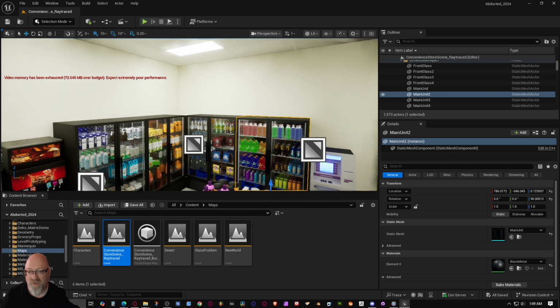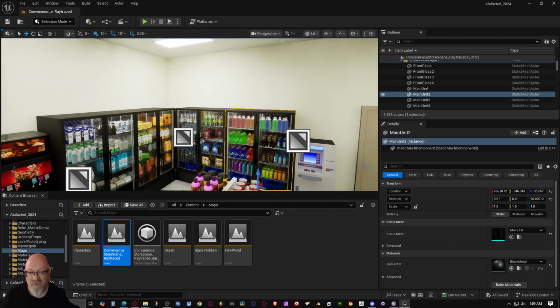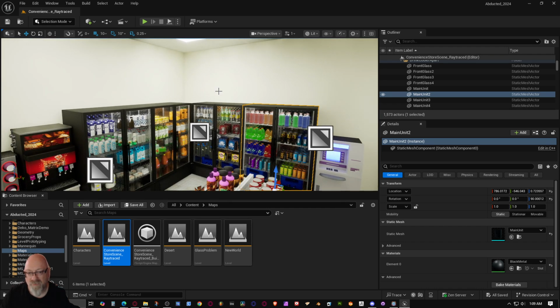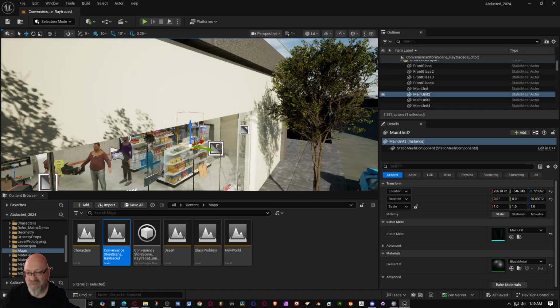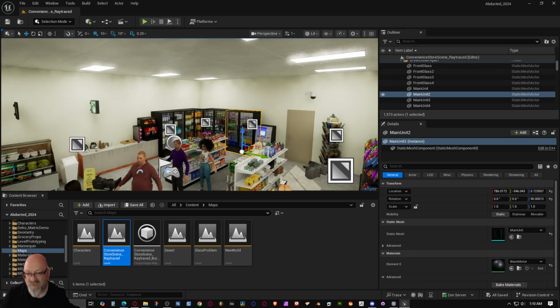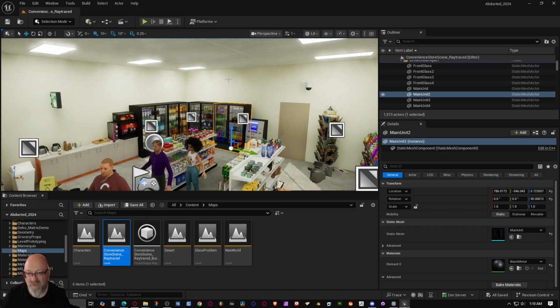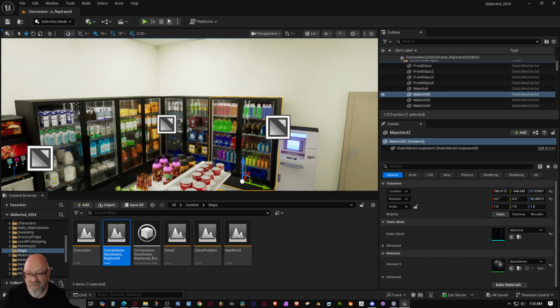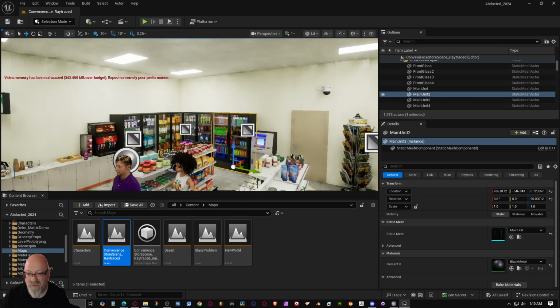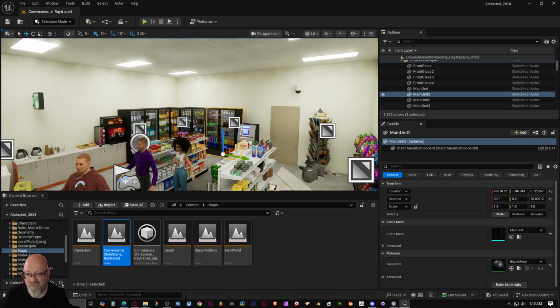Initially, the problem was when I get far enough away from these coolers, the bottles would start disappearing. And while that's still the case, what is extra weird right now is back here, these labels become visible. But as I get closer, the bottles come back and the labels go away.